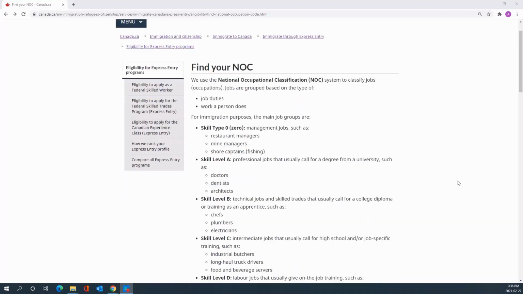So what is NOC? It is the National Occupational Classification system to classify jobs in Canada, and these jobs are grouped based on specific job duties and the work a person does. Along with job title, job duties are most important to find the correct NOC. To find that out, we will go to my laptop screen.